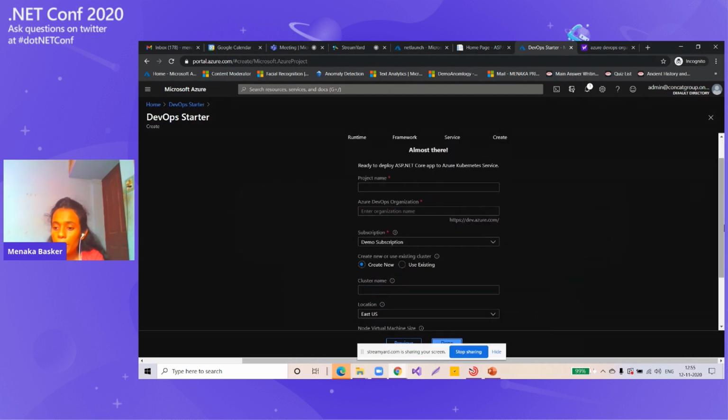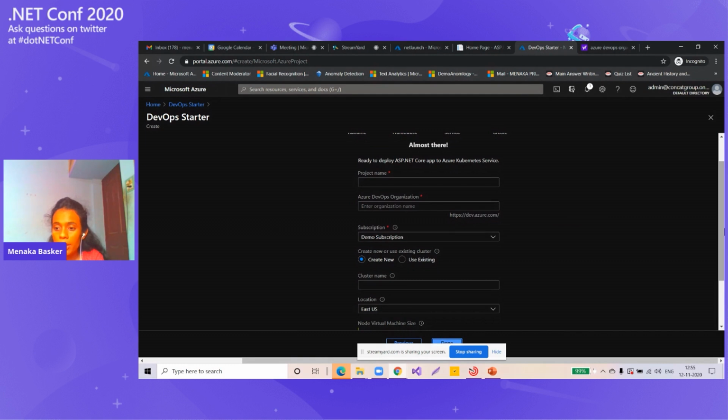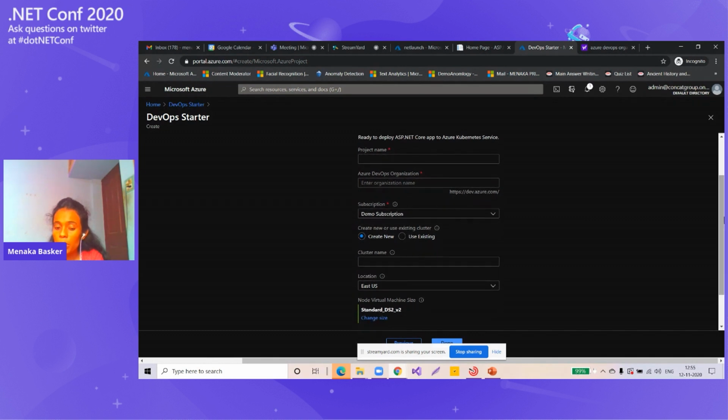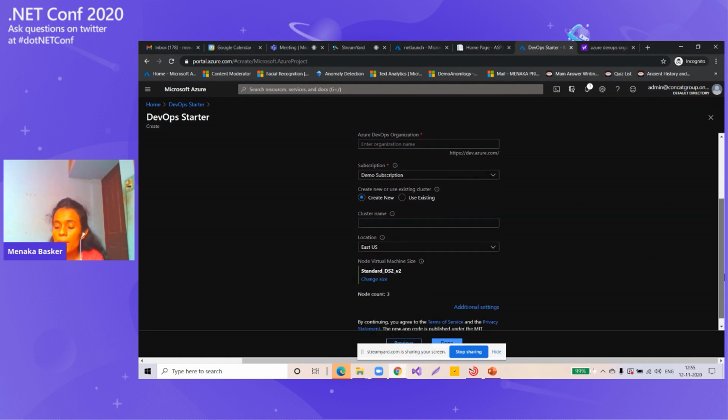So here is the place where your Azure service and your DevOps are integrating. You need to give the project name and your DevOps organization name. This is the organization which has already been created in your DevOps. So use that, and you need to give your subscription details and other details, and your cluster name if you are creating a new cluster. In case you have an already existing cluster where you need to deploy, you can go ahead with that.